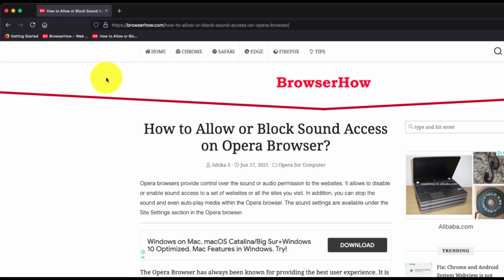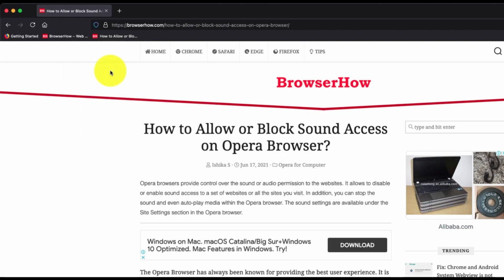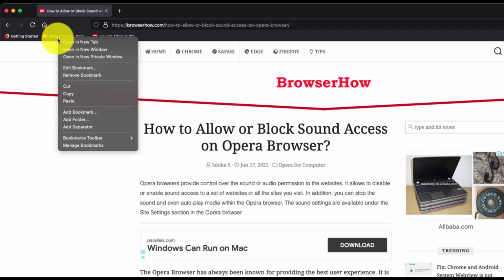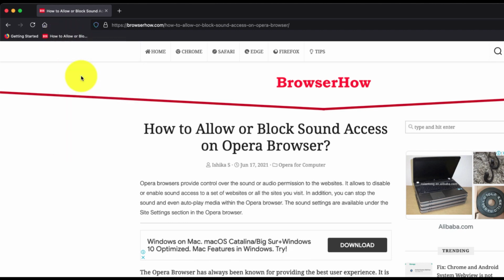Now, if you want to edit or delete any bookmark, just go to the bookmark, right click for the context menu, and you have this option to edit bookmark. Just tap on it and you can make whatever changes you want. Now, in case you want to delete it, just right click on the same bookmark and select remove bookmark and it will be removed.